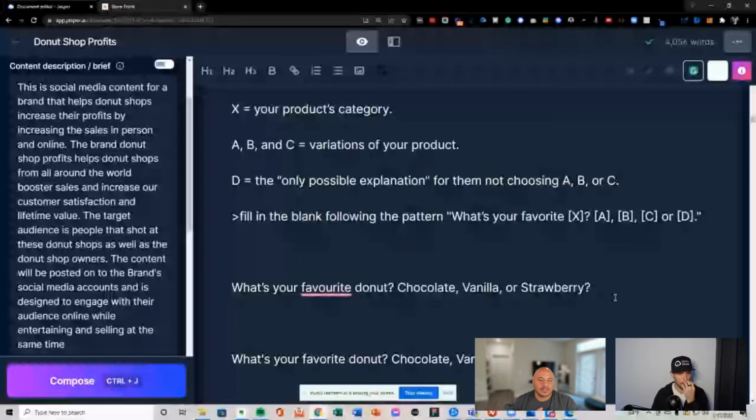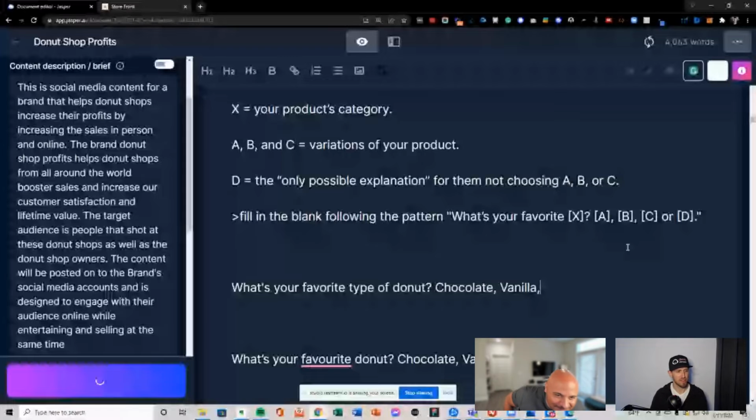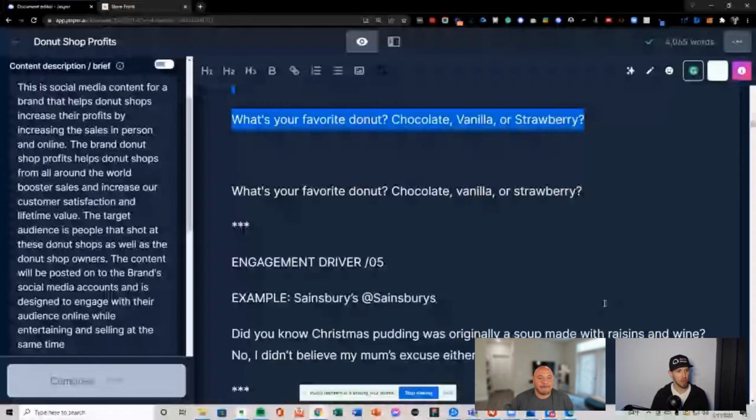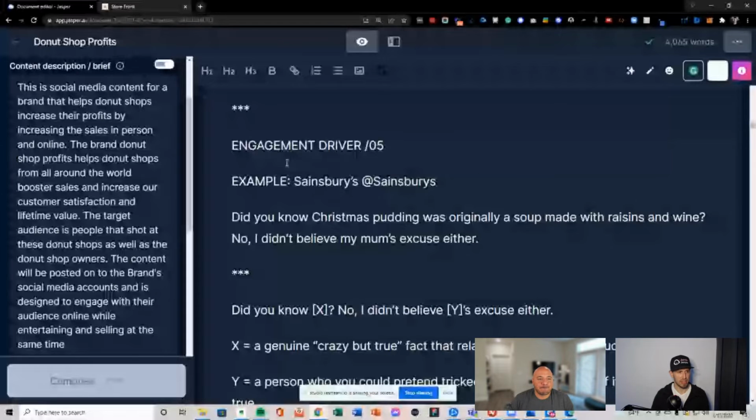What would you put, Zechariah? This would be your donut shop brand, Bob's Donuts, right? What's your favorite donut? Bob's chocolate, Bob's vanilla, Bob's strawberry, or D, I live under a rock and have never tried a donut before. Never tried Bob's Donuts. Exactly. Cool. So you get the idea of that specific example. Let's move on to the next one, number 5.